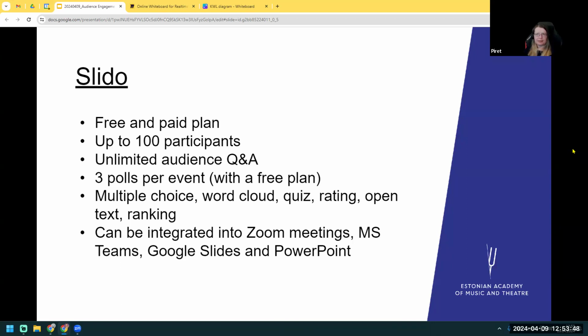But there is an unlimited audience question and answer session. So then it doesn't matter how many people you have, they can always send questions to you and you see what people would like to know about. But with a free plan, you can create these kinds of sessions which have maximum 3 different tasks for the audience. So that's the maximum.